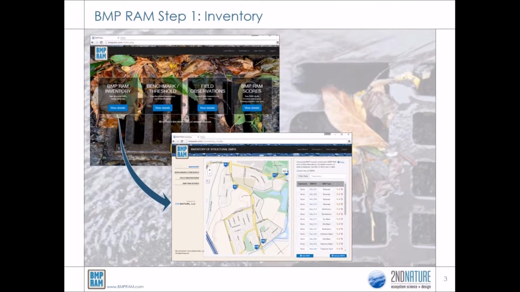We realize that when users are inventorying existing structural BMPs, obtaining some of the inventory data may require some time. However, inventorying new structural BMPs at time of construction should be easy given that most of the information and specifications necessary for BMP RAM are also required for construction. All users should remember that each BMP is inventoried only once, and this information should not change over time.